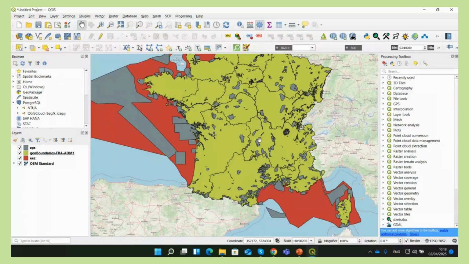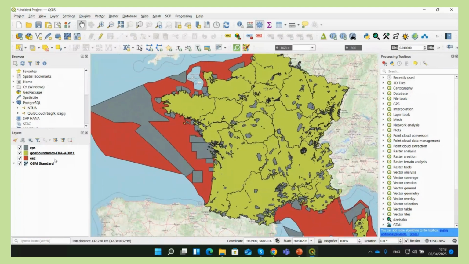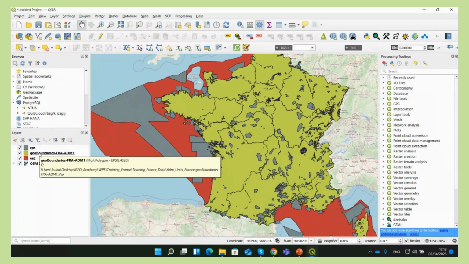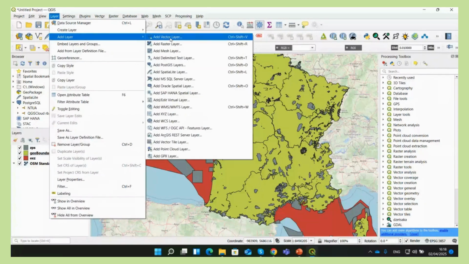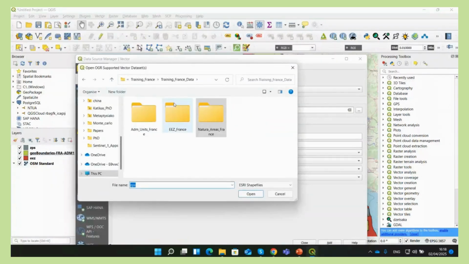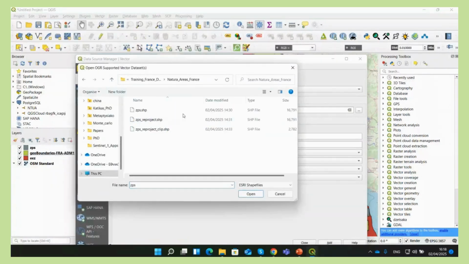We can change the colors, of course. Something you can do is, let's say here on the boundaries, you can double click. I'm explaining again how we load this data. Add layer on the main toolbar, add layer, add vector layer, and you are browsing to the folder you've downloaded. And you are opening just the shape file.